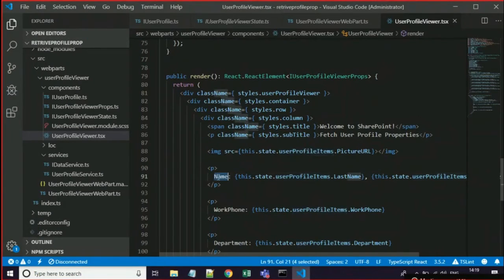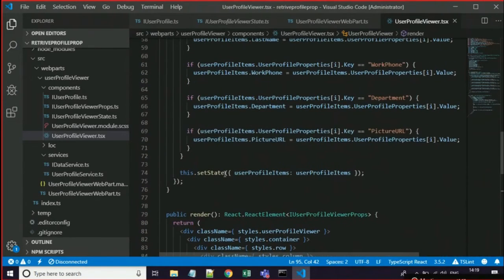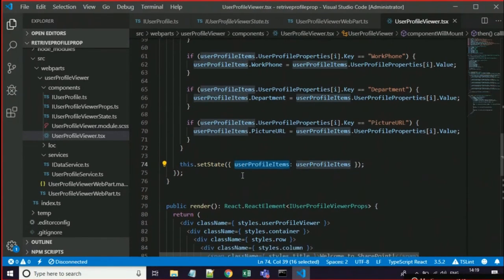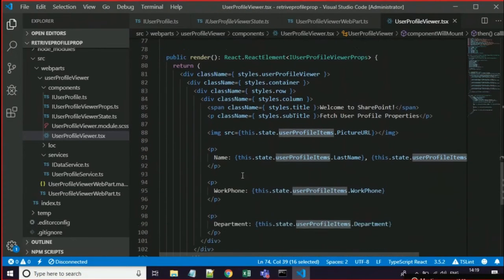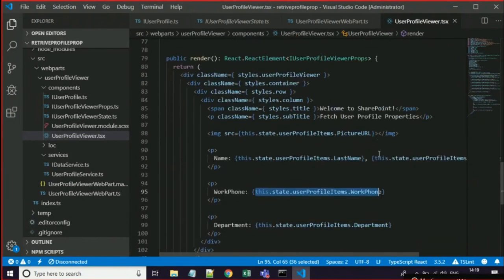So you see here name, work phone. So this.state.userProfileItems.workPhone. Why have we written this line? How will it provide us the value? Because the state has been set earlier, right? So this state or this property now will have all the values. It needs to have those values, right? That's why we can specify this.state.userProfileItems.workPhone, and that's it.